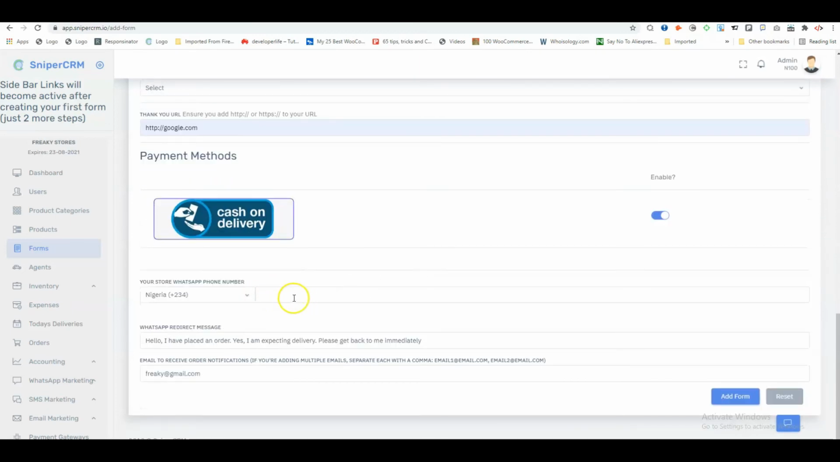Now, WhatsApp store number, you want customers to be rerouted to WhatsApp once they place an order. You put the number you want them to reroute to here, and then this is a default message that would show on the WhatsApp web when they want to redirect. And this is the email address that you want to receive orders. So you can add more email addresses by separating them with comma and then just put the email addresses. So your own email address or your customer support staff's email address, you put them there, but you use a comma to separate them, right? And when you are done, you click add form.